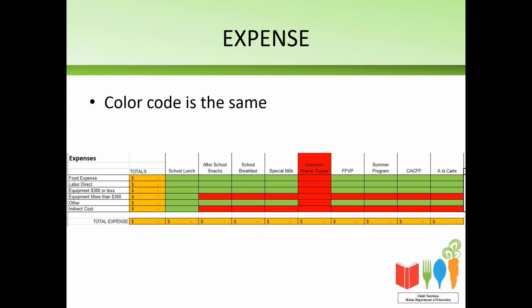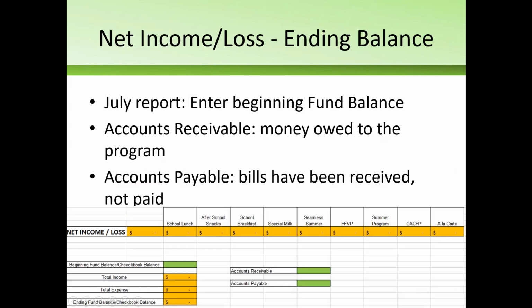So here's expenses. It says seamless, and this is the title in CNP Web, seamless waiver supper. So when you're reporting SSO, you're going to do the lunch cost, you're going to do the breakfast cost. Next summer, when you're doing a summer program in June, July, in June of 2022, you'll report it under the summer. Then when you start the new one for school year 2023, July and August summer will be reported under summer.